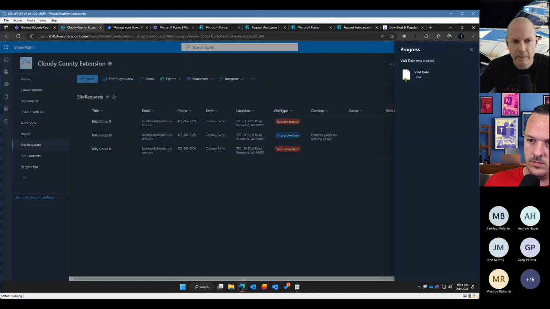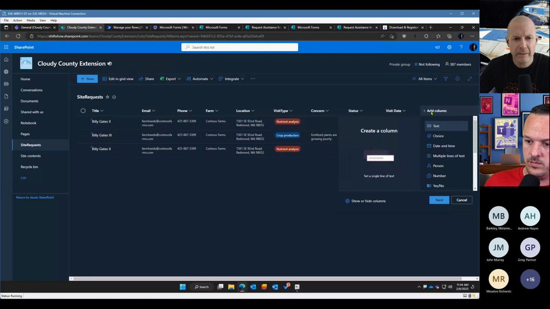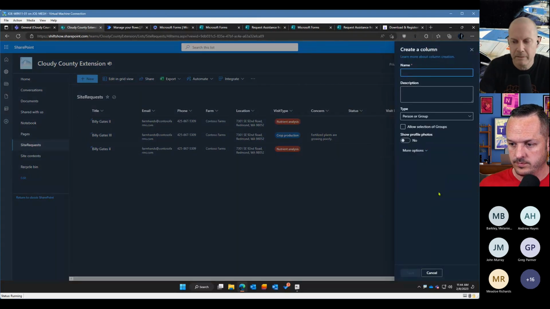And the last one let's do is who's going to go do the work. So we can add a person column. And this is going to pull information from your identity system, your Microsoft Cloud world. So this is, let's just say, assigned. You can even put a profile picture in there.